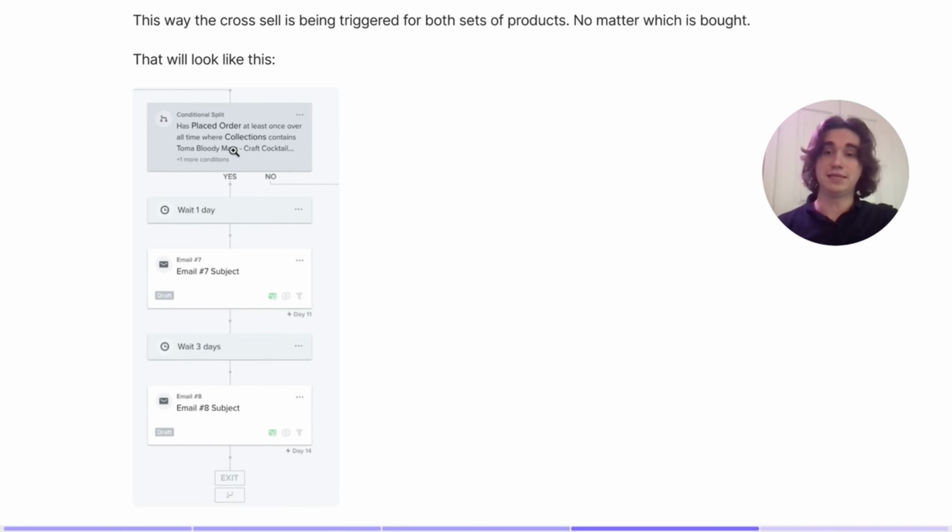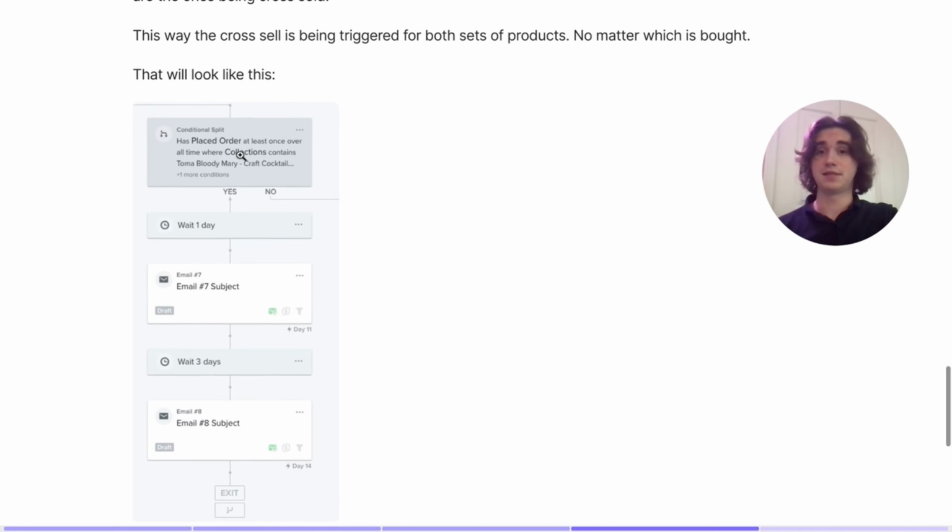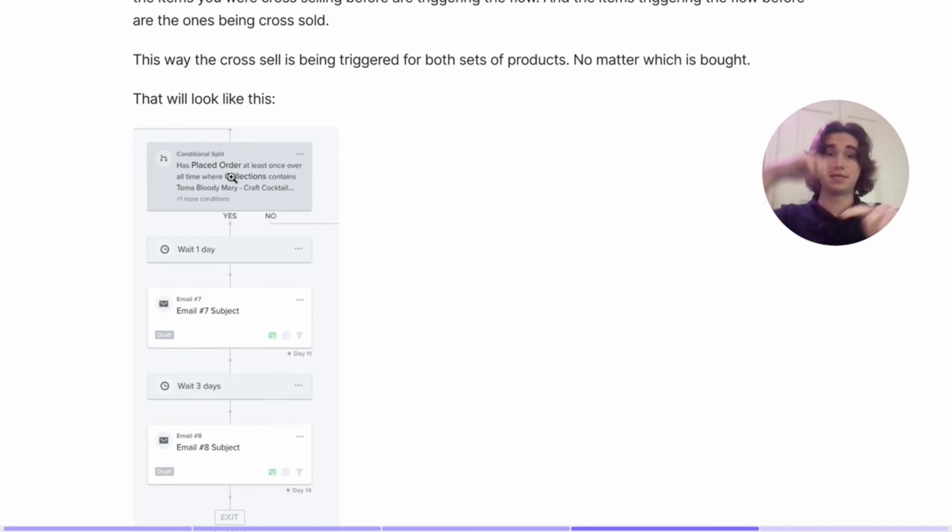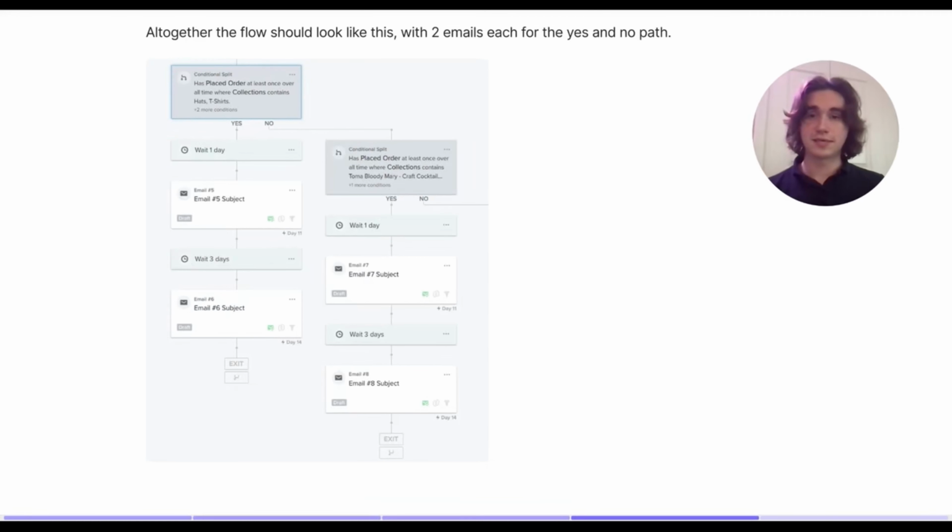So it's going to be the same exact setup, except the conditions are going to have the opposite products as the first one. So altogether, this is what the flow should look like. These are going to be the conditional splits and the 2 email paths that you have built out at the end of your post-purchase flow. So the yes path with a specific set of products triggering the flow and a specific set being cross-sold. And then on the no side, another conditional split where we just flip the products so that everything has a chance to trigger and everything has a chance to be cross-sold.